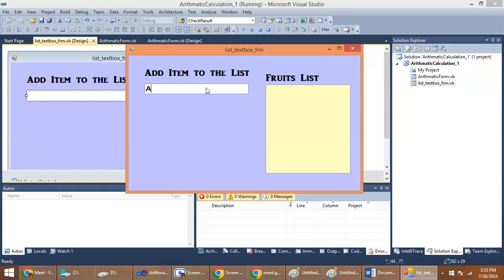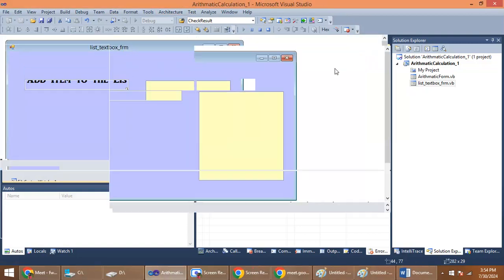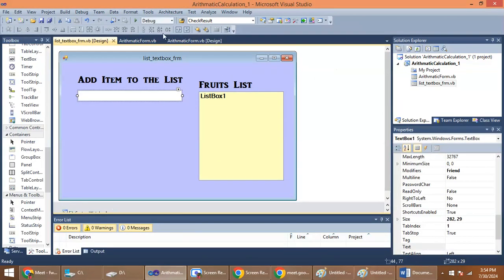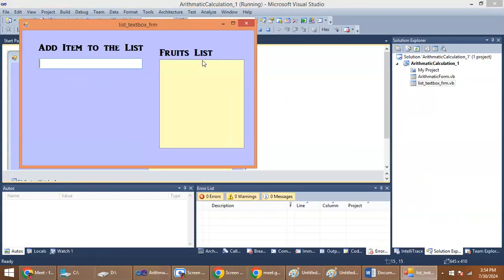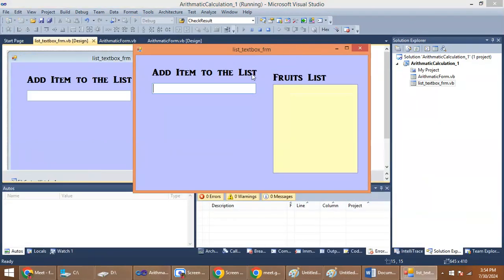Is that new code? Is there no code? What's the code? There's no code. Yeah, I didn't add any code, but I'm trying to add Apple. Okay, what will happen? We will see. Okay, Akilan is right.